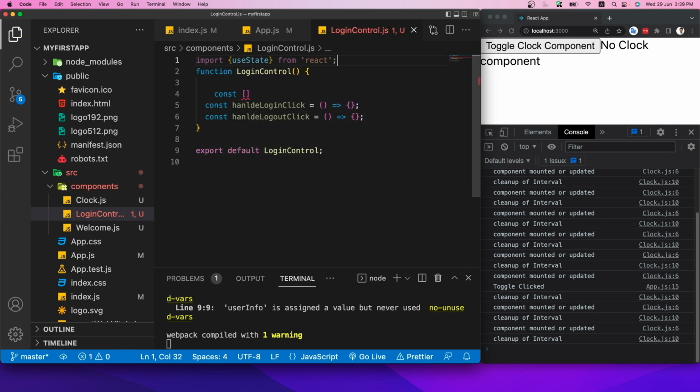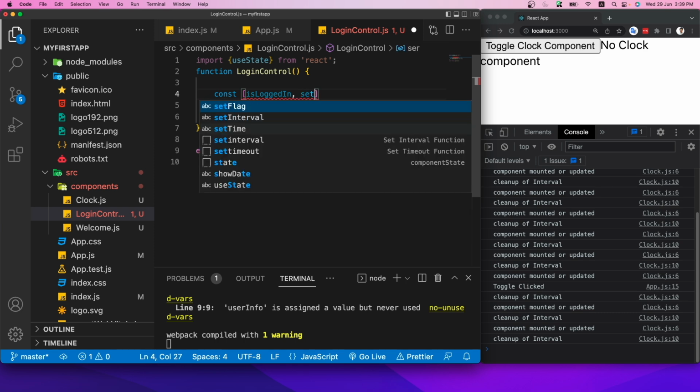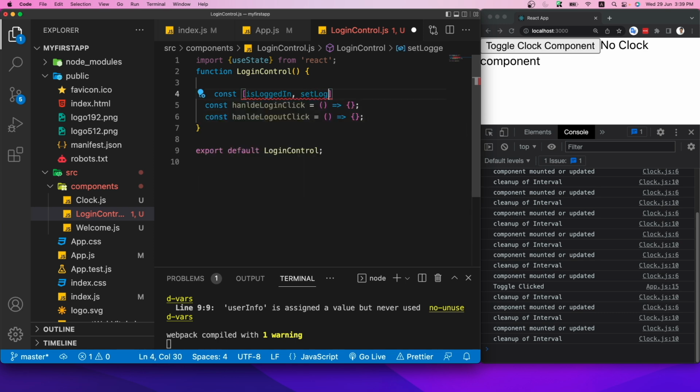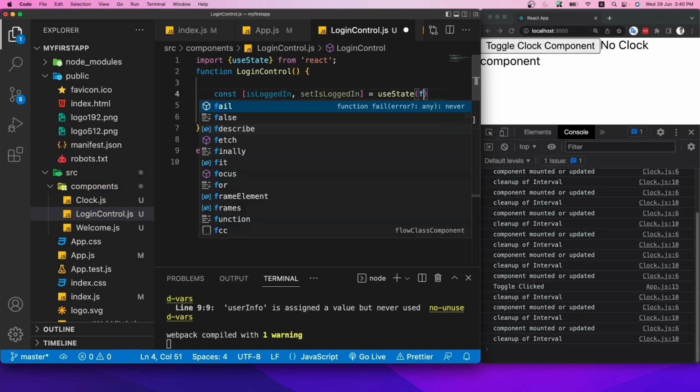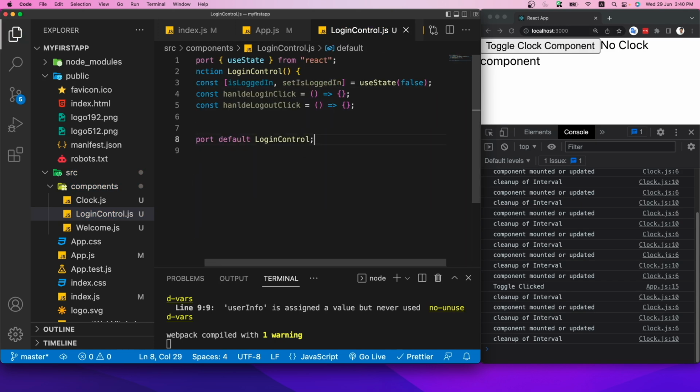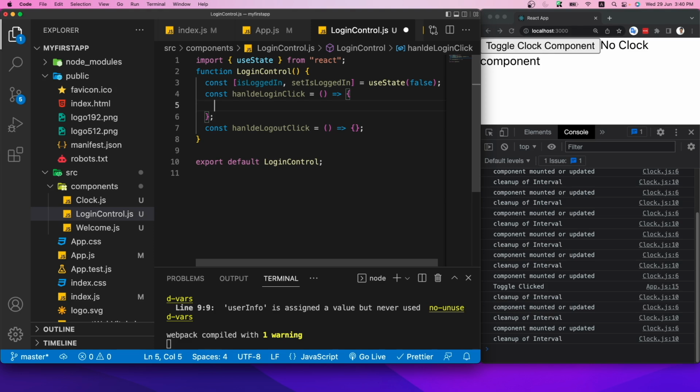All right, and now what we are going to do here is create a state variable, and the name of the state variable will be isLoggedIn. If we want to update this state variable, we will have a function which will be setIsLoggedIn. The initial value of this will be false. So let me have a false here. We have done it, and I have misspelled the handle, so let me have the spelling correct.